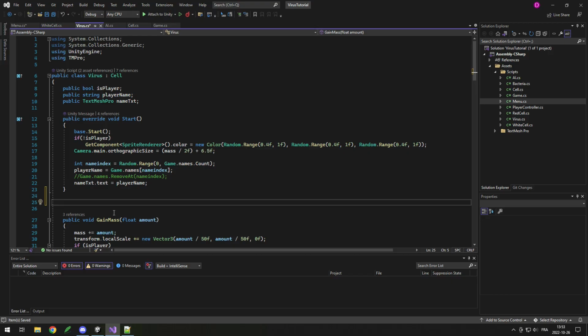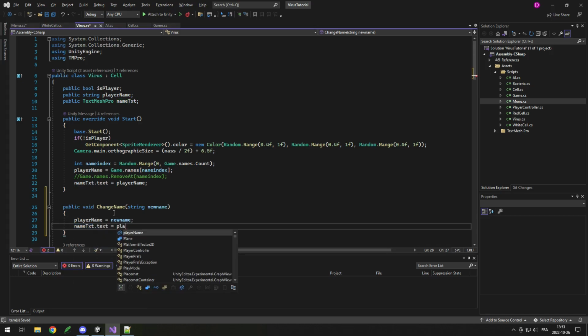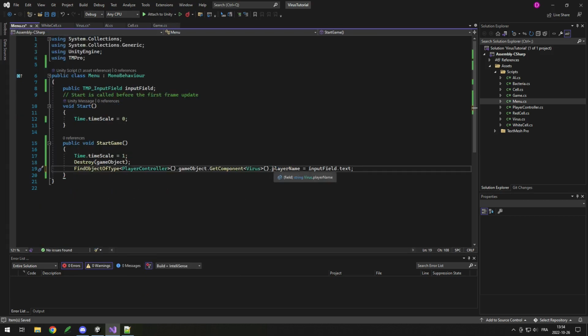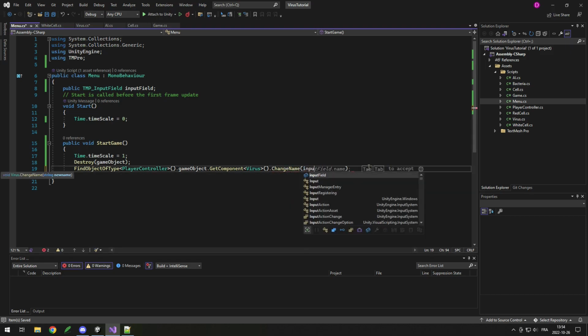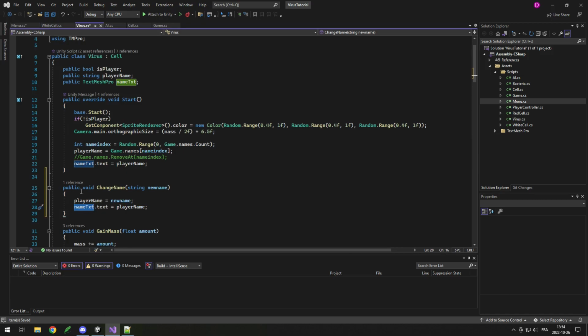So in our virus script, we can simply add a public void ChangeName with a string newName. Then we can set our player name to that new name. And we can also set back our name text equals to that player name. So now in our menu, instead of playerName equals, we can do ChangeName and set it to our input field.text. So this will change our name and also reset back the text above the player.